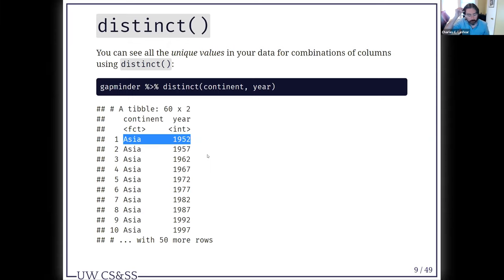This is good if you had other categorical data. You could see the number of unique combinations, like in that mtcars data set, between automatic transmissions and cylinders. This is just a way to quickly glance at your data to see what sort of things go together and what don't.